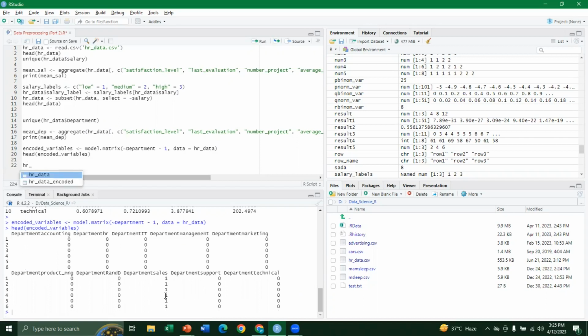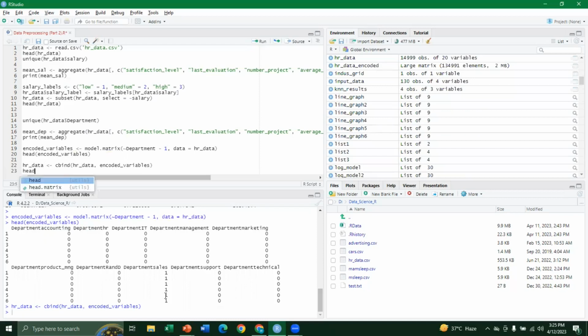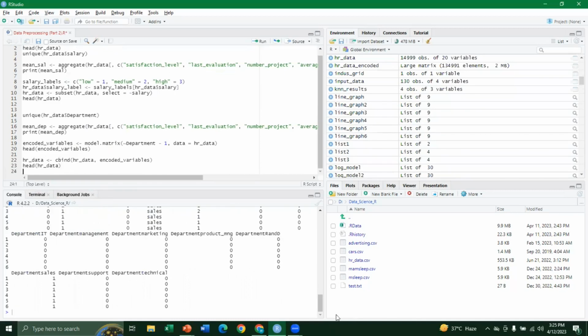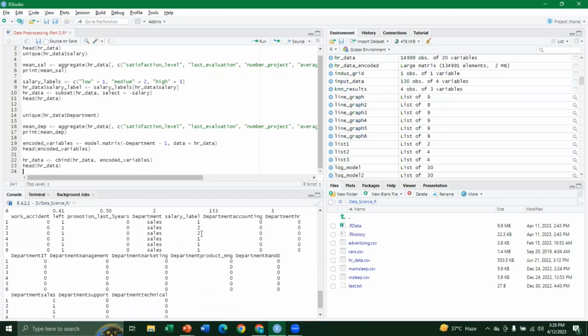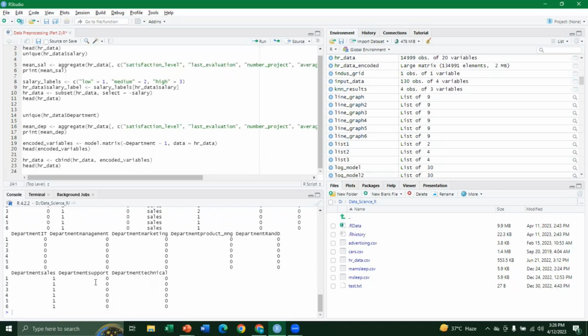Now, what I will do here is say HR data, and I use the cbind function, and I pass the HR data first, and then I say to attach or bind the encoded variables with this data frame. And here let's just say head HR data. Perfect. So you can see all of the columns here, and you can see that the department column is now one-hot encoded, and these are the encoded variables.